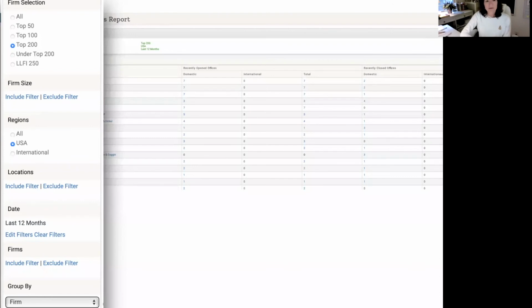You also can calendar in a date here. So if you want to see all the offices open in 2019, 2018, you can go in and do it, or get a big number spanning several years. You can do that as well. And of course, you can pick a single firm.